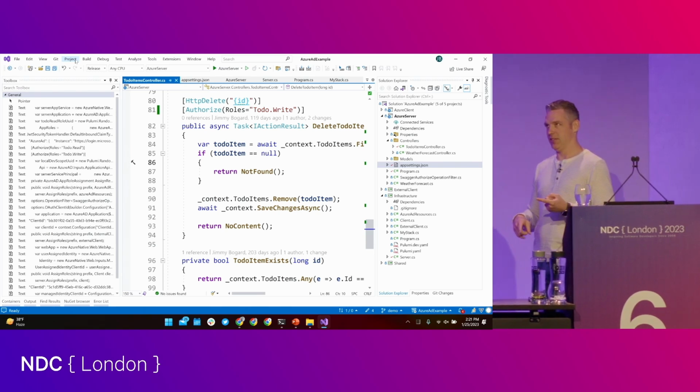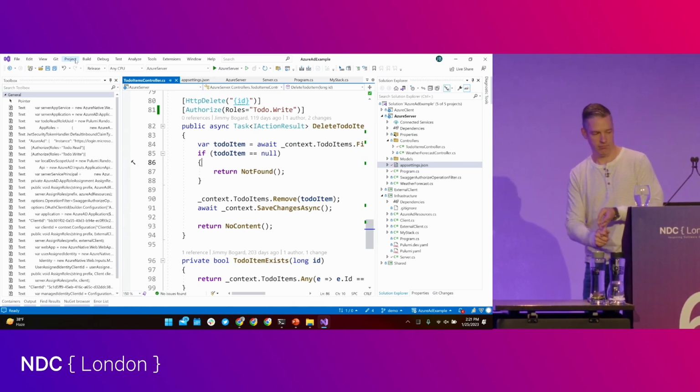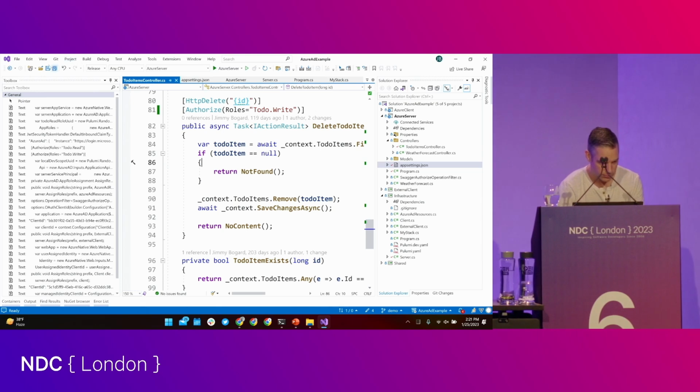Application permissions can be assigned to users, groups of users, or other applications. And I am the group of users. All right, so let's get that set up.